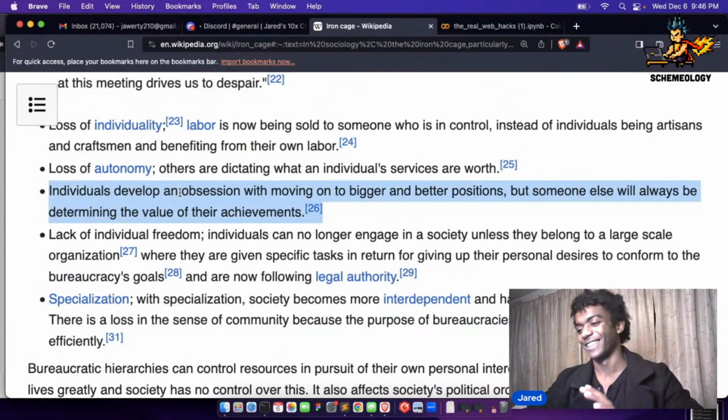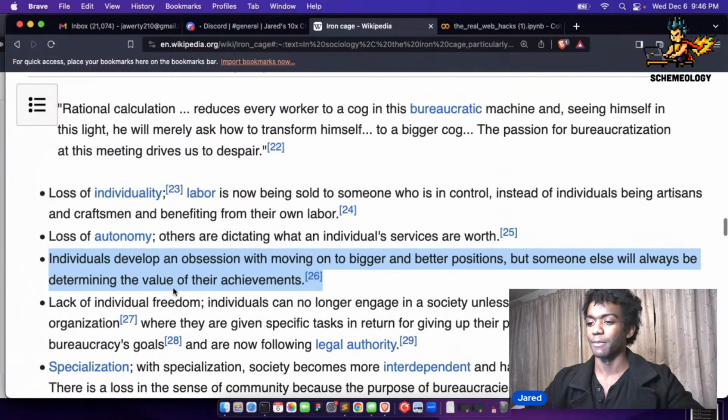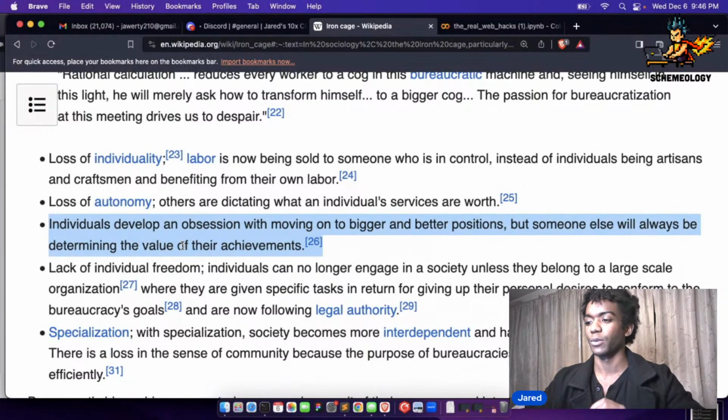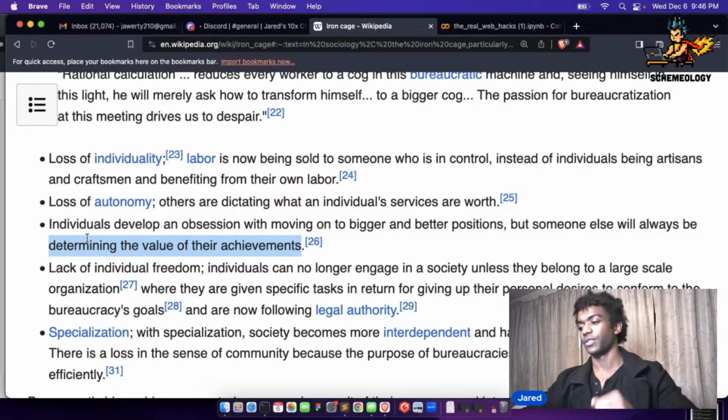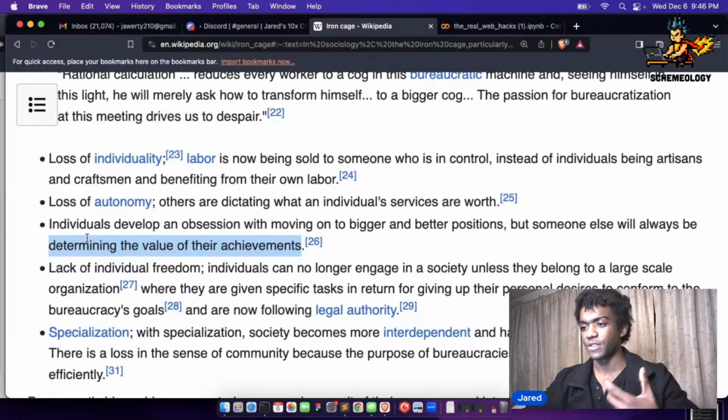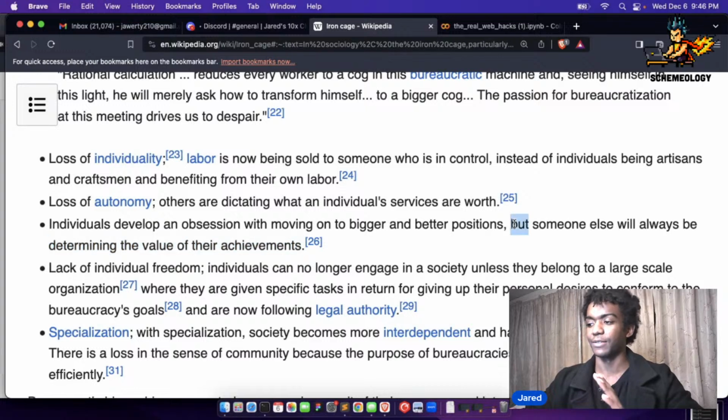This is what I hated the most as a teenager. These are the costs of bureaucracies. Individuals develop an obsession with moving on to bigger and better positions, but someone else will always be determining the value of their achievements. So you're obsessed with a metric of self-improvement that you have absolutely no control over at all. And it's not even that you could say God has control. It's another guy.